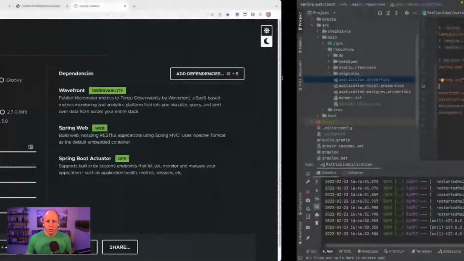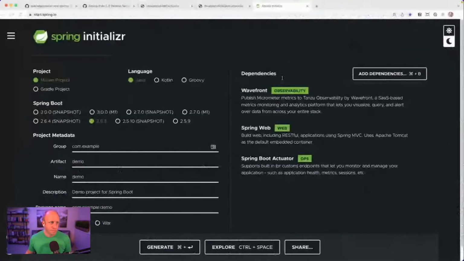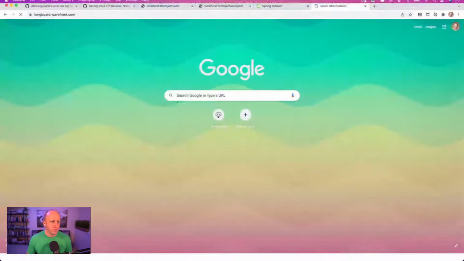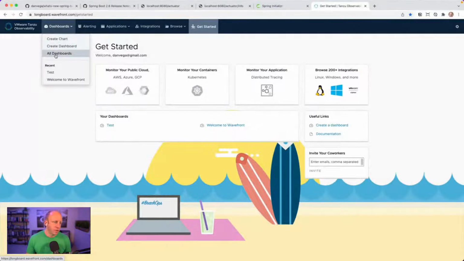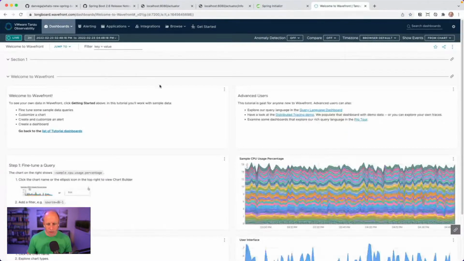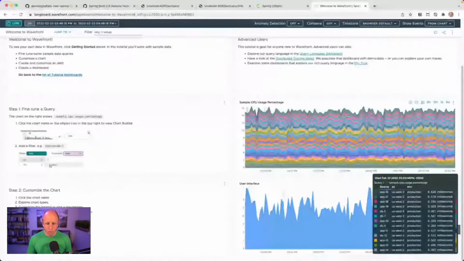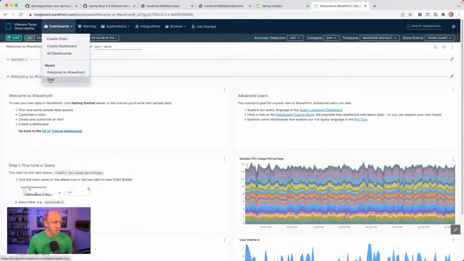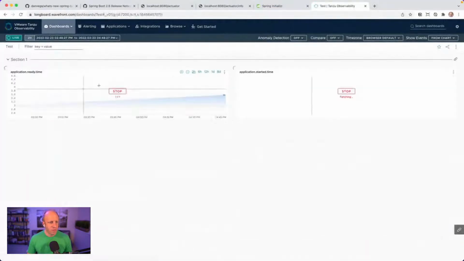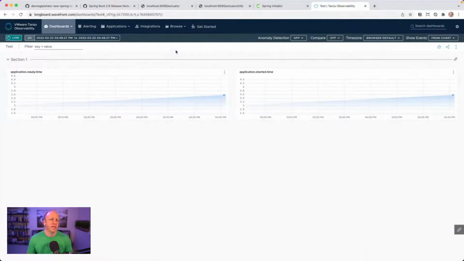So let's go back over to the browser. And we're going to go to my dashboard here. And you can come in and see all your dashboards. You can create charts and dashboards. Maybe I have something like this that has CPU utilization. I think these are just demos. I had a test one that was pulling in some of those metrics.